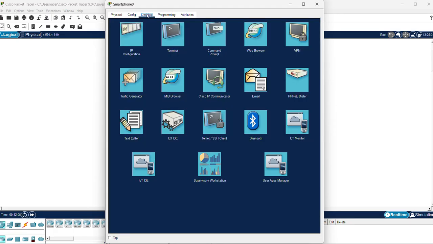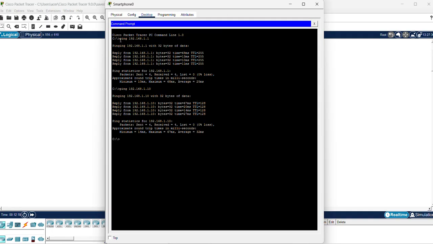Now moving on to the Smartphone 0 desktop under the command prompt, we have executed ping 192.168.1.1, which is pinging the default gateway, and we received 4 ICMP replies with 0% packet loss. This proves that the wireless over-the-air frames are successfully bridged through Access Point 0 to Switch 2 and routed by Router 0. We have 0% loss.